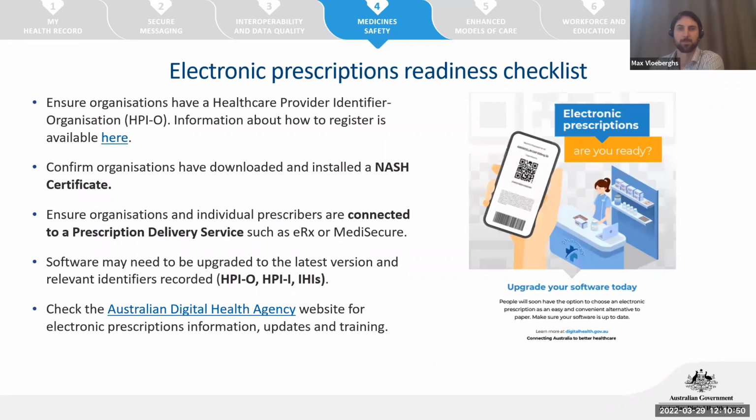So to set up for electronic prescribing, you'll need to follow these steps as well as have access to electronic prescribing software. You'll need to ensure your organization has a healthcare provider organization number, or a HPIO. We do have information about this on the Digital Health Agency website as well. So if you need further information, you can always check our website.